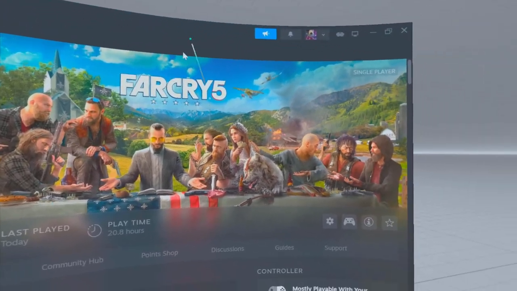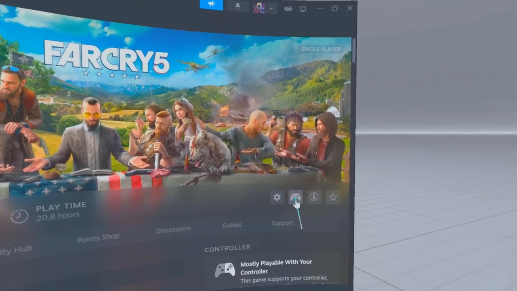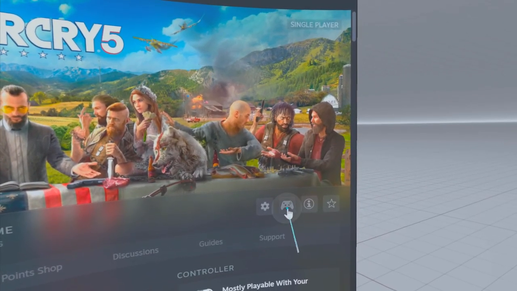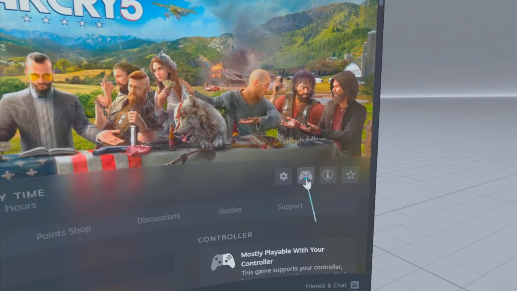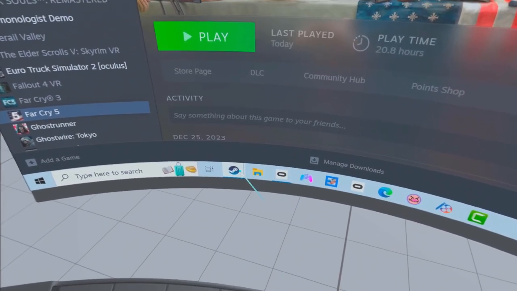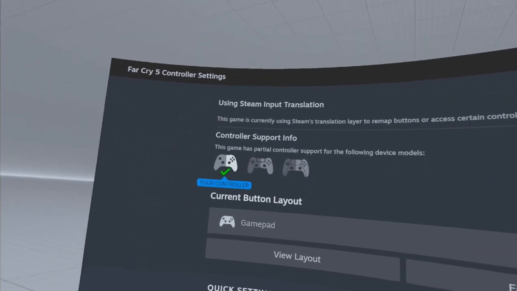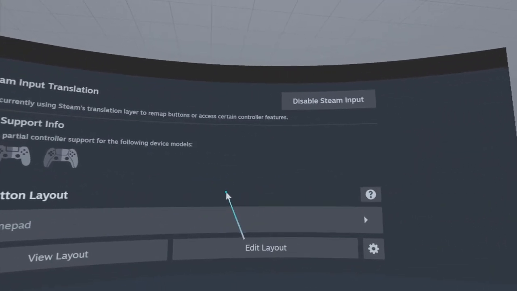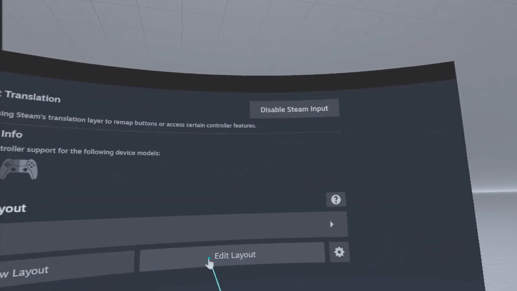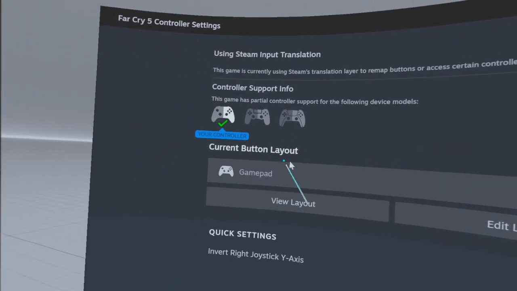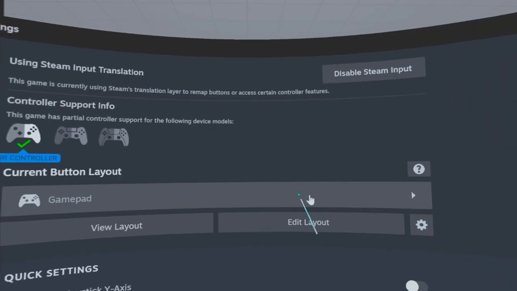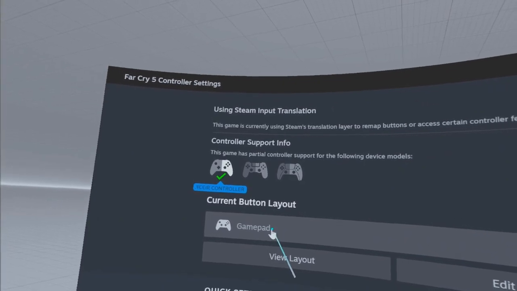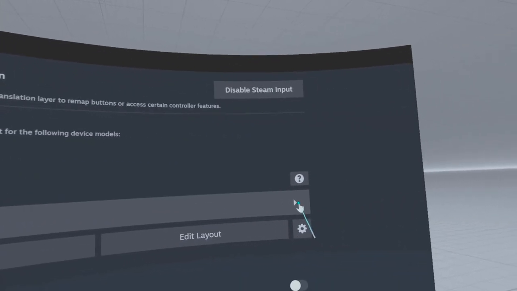To fix that, we have to do one of two things. Before we go into the game, we have to click on this here. Why is it not letting me do this? Oh, here we go. There it is. This is the gamepad input information, and you can edit the layout manually if you wish, but we don't want to do that. What we're going to do is click on gamepad here, and that's the one I'm using. This is the default configuration, and it doesn't work. It just doesn't work.